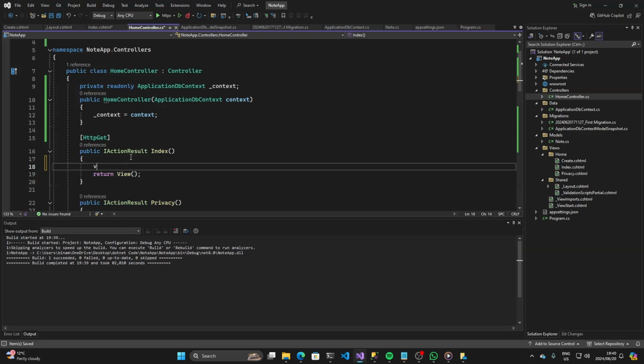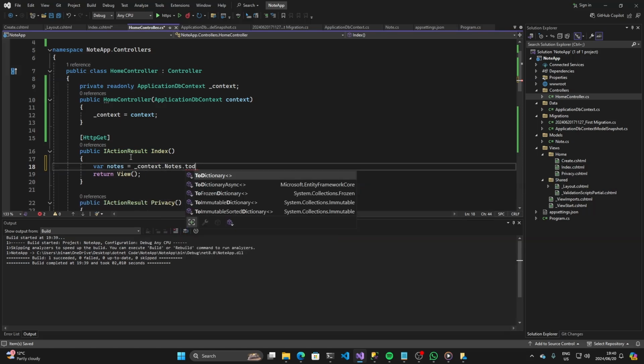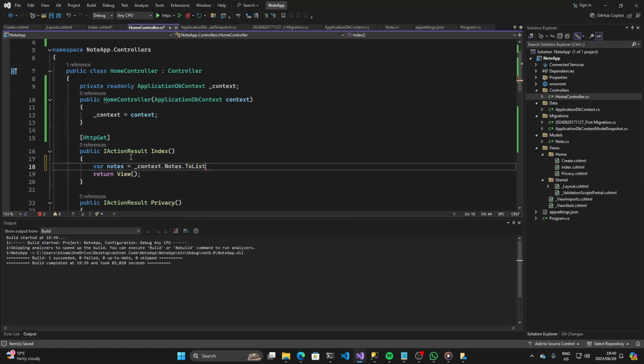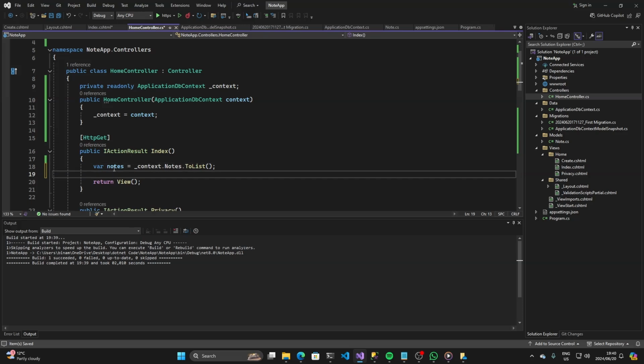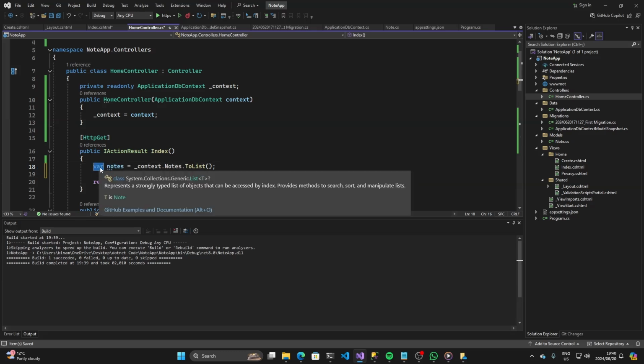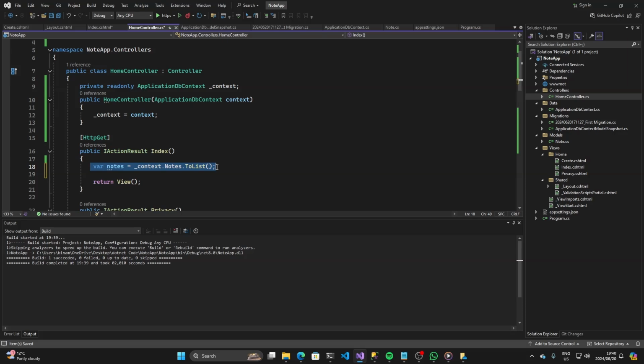Now how do I do that? I'm going to say var nodes equals context.nodes.ToList, and yeah. So now I'm basically saying, hey, take all the nodes in the database and give it to this. This is a var list of nodes, and now when you have that, just send it back to my nodes over here. That's it.